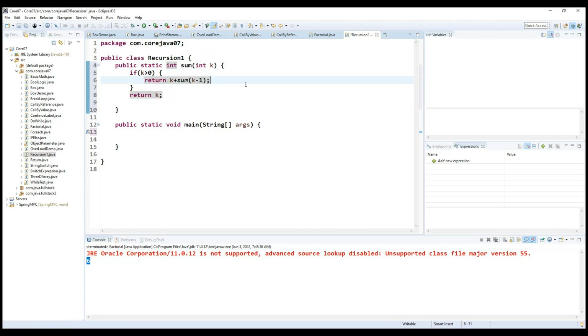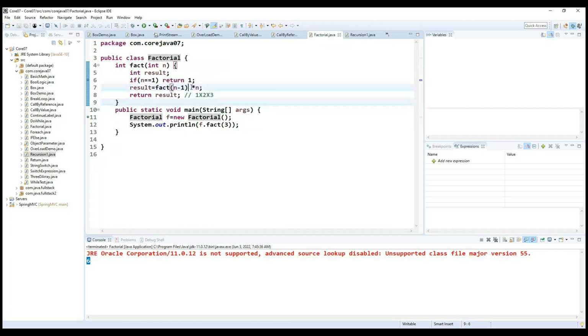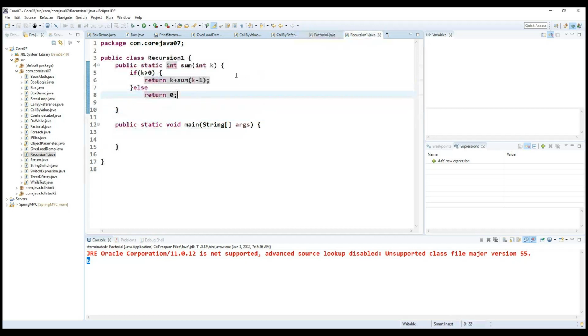Whatever positive value we provide, I am going to call the sum method with minus 1 value. And here in the else section, I am going to return 0. Observe, same example, but what is the difference? Earlier we came up with multiplication, but here we are coming with addition. So you can write like this: first we call the sum, and later we append this particular k value.